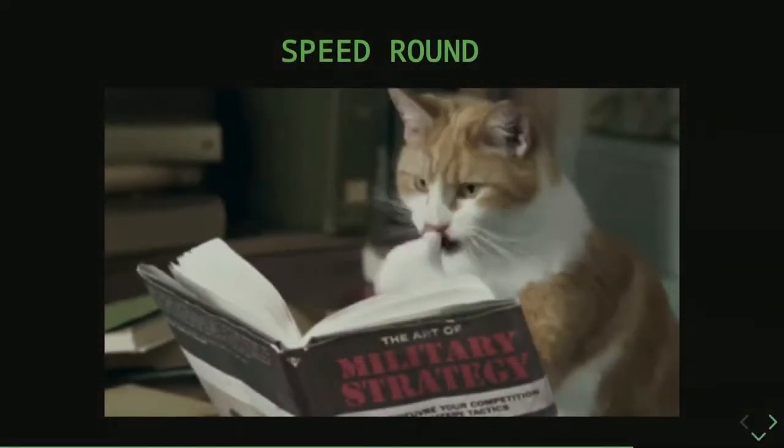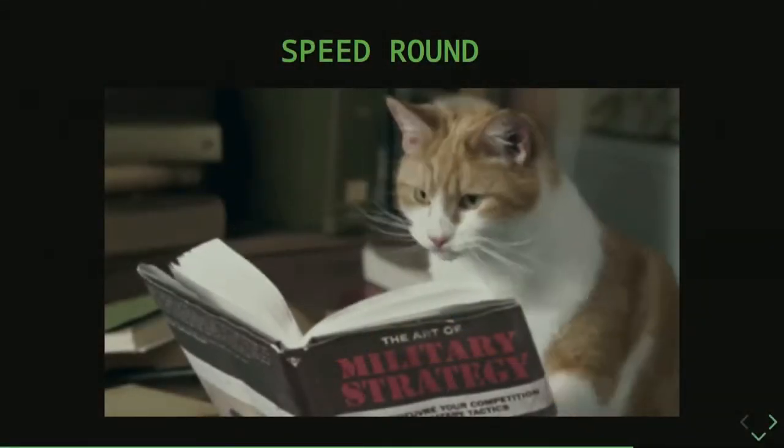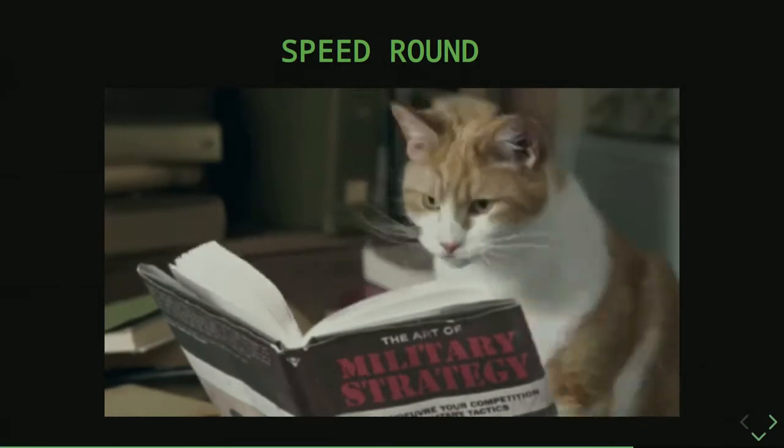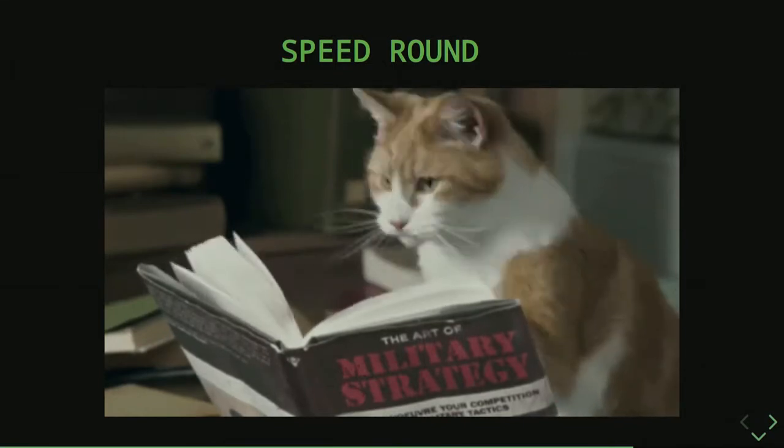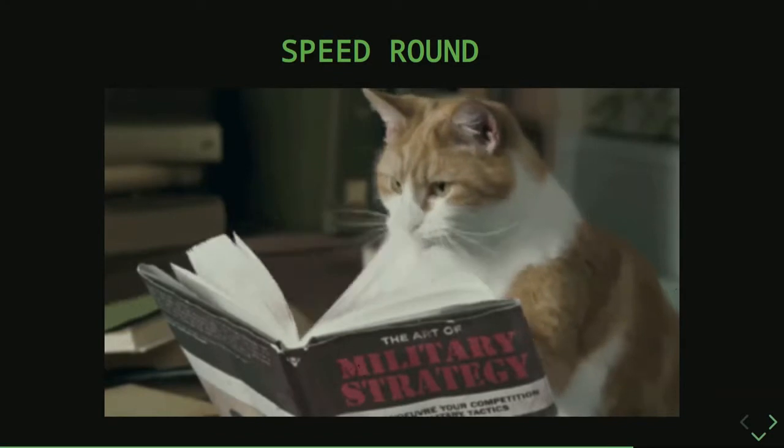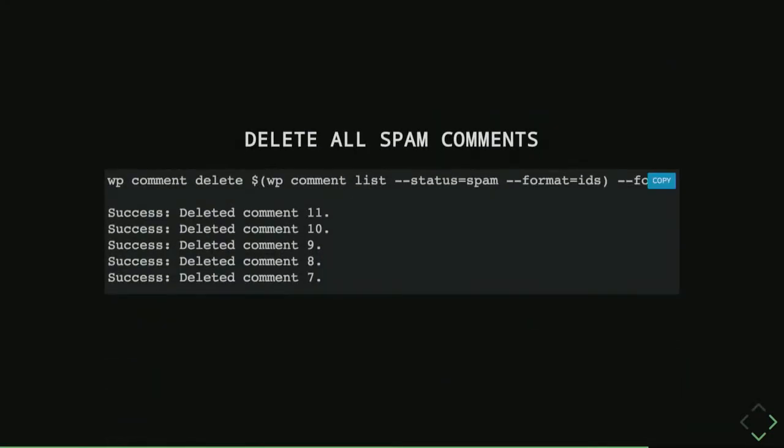All right, so now I want to go through a little speed round of some commands that have come up that I've found really helpful, but don't necessarily need a full explanation, I think. Something really helpful: delete all the spam comments on your site. So if your site gets a ton of spam or just randomly gets attacked, I've actually had instances where it's locked up the admin completely. So your options are to go through the database and write a SQL query to do this, or you can do something like this.